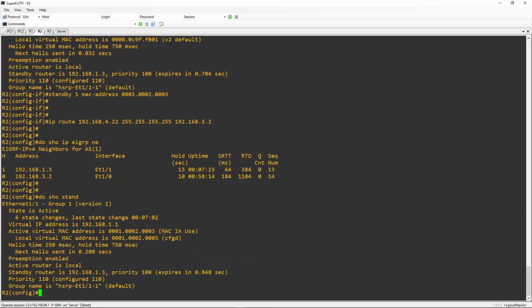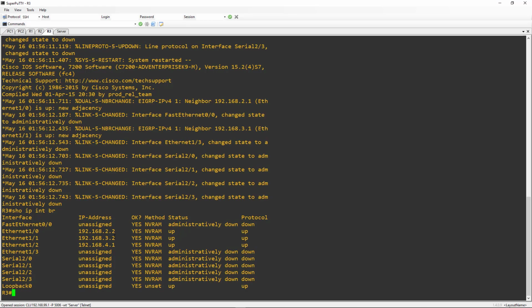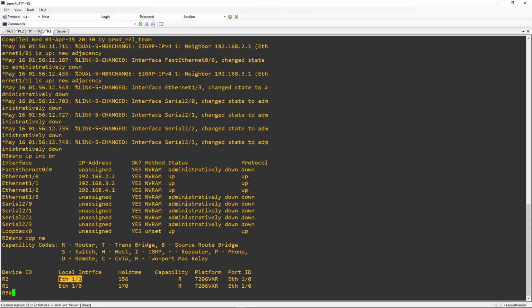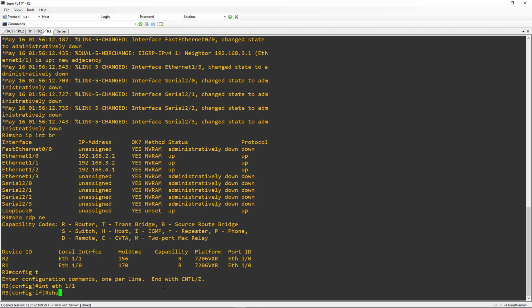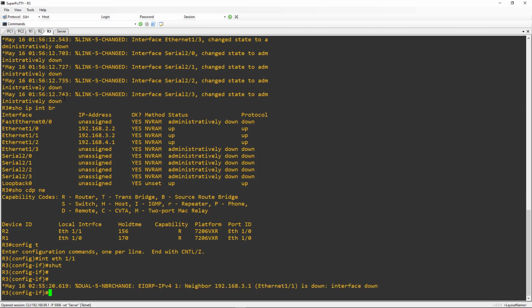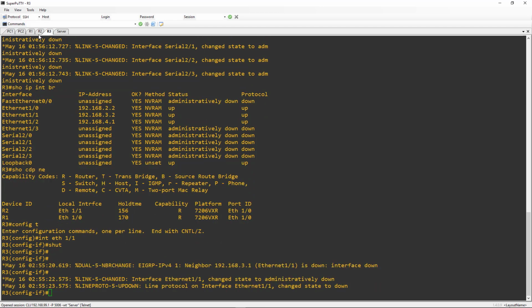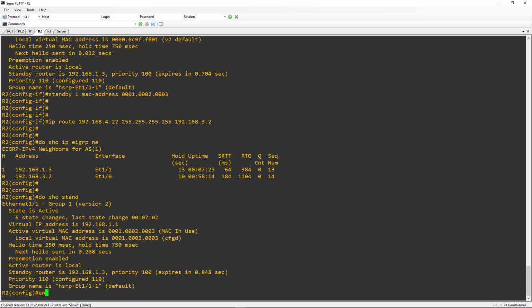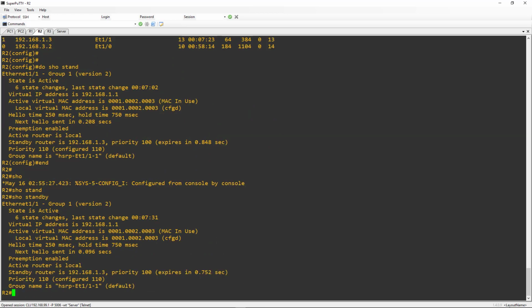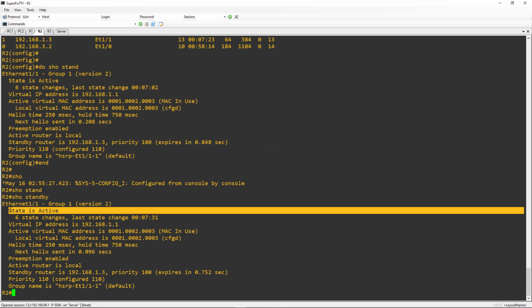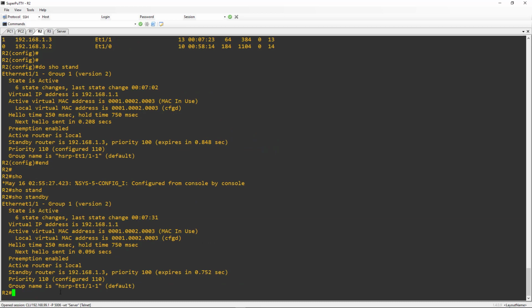And what I'm going to do is shut down this link that goes to R2. Show CDP neighbor, this link that goes to R2, which is Ethernet 1.1. So config T, interface Ethernet 1.1. I'm going to shut that down. Now, you'll notice that upstream link failed, but it did not affect the group. The state of this router is still active.